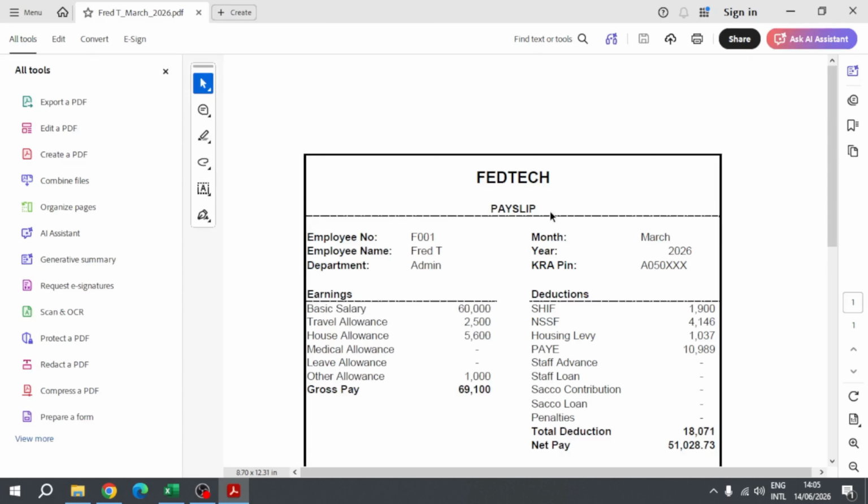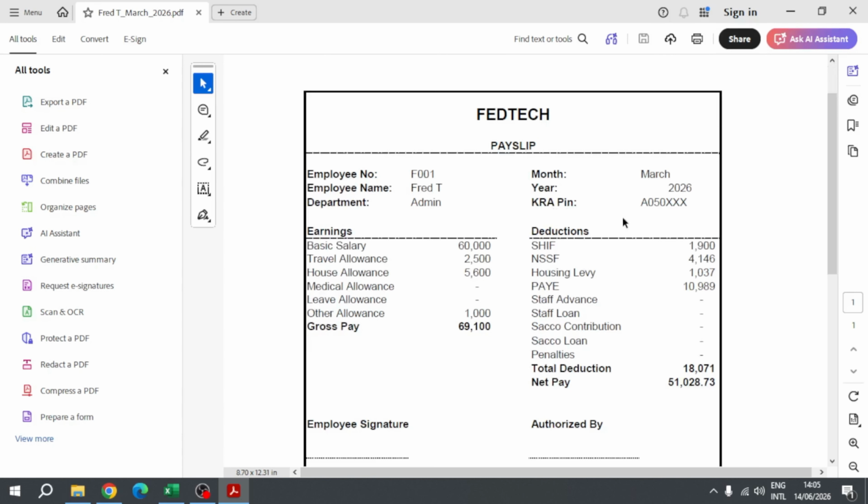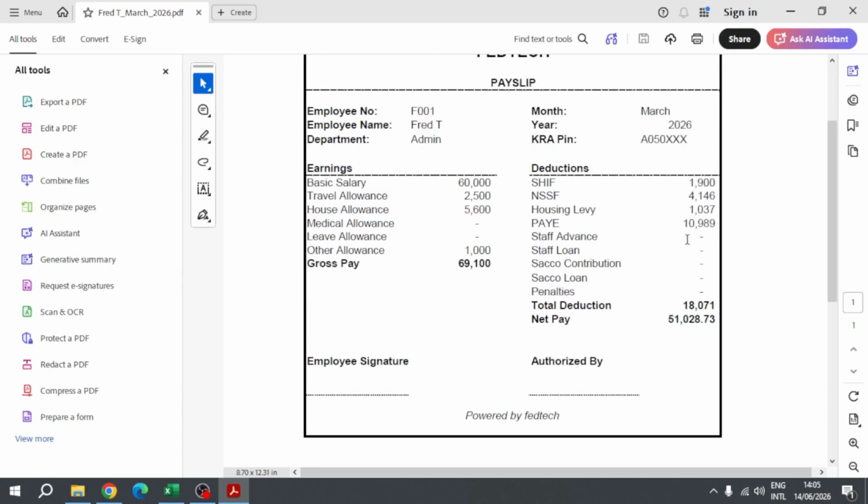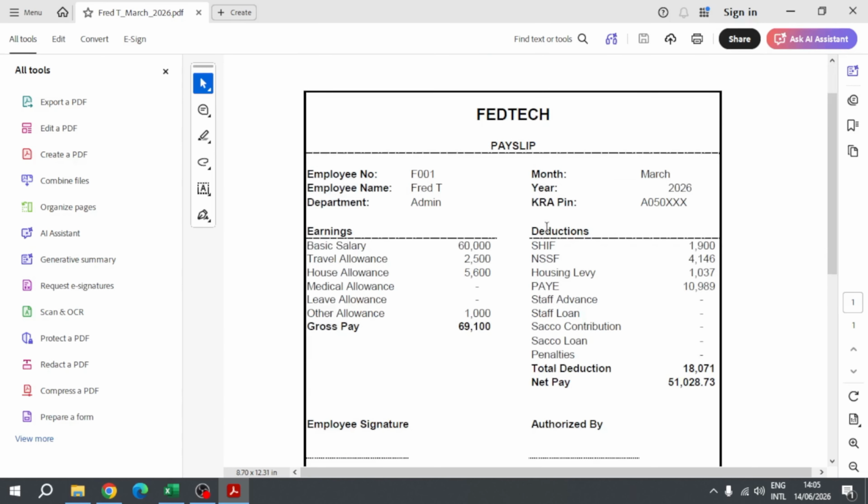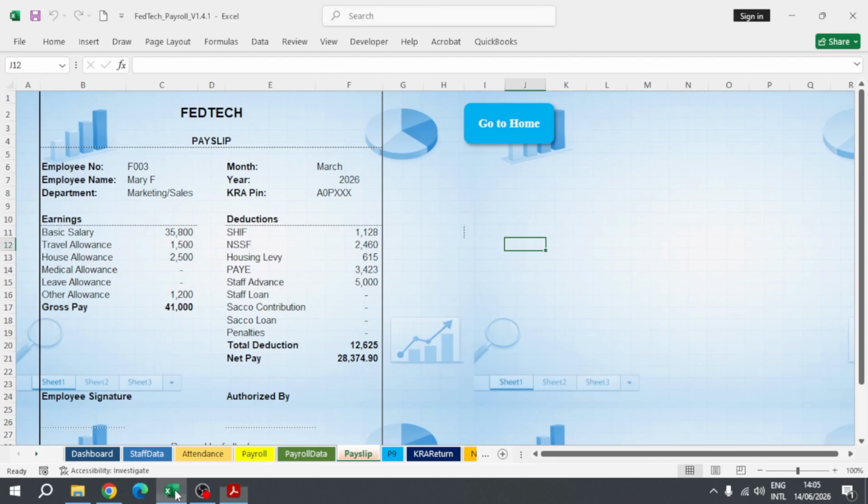So already you see now with this one, either you can print it or you can send to the staff through email or WhatsApp. But if you want, we can make it in such a way that once you click, it will automatically send to each employee. So that's part of the payslip. Now you click here, you can go to home.